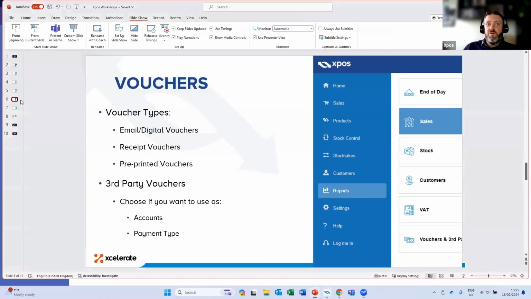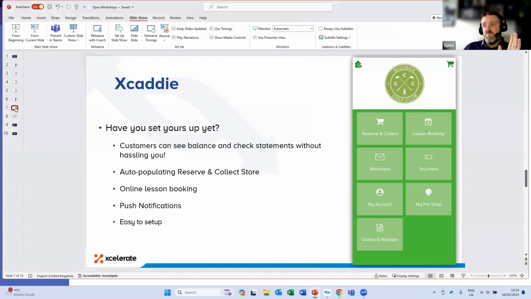In terms of other stuff I wanted to go through, we wanted to quickly show through the Xcaddy side of things. So if you've moved from the old system and they were already using the Caddy app in the previous system, then don't forget this should be a fairly straightforward move. As soon as they try to access the old app when you've migrated, they will automatically get a message that says, hey, download the new one and register through that one. So that should be a fairly straightforward message.